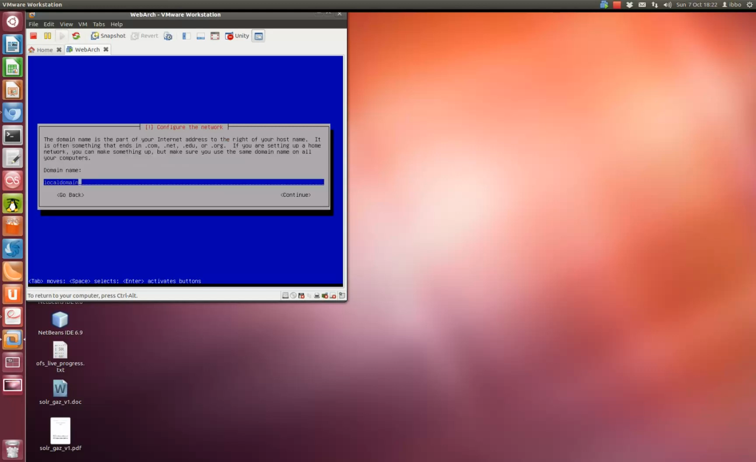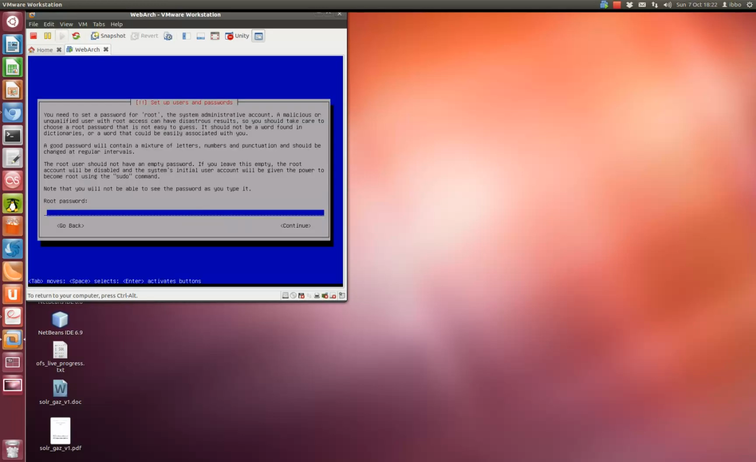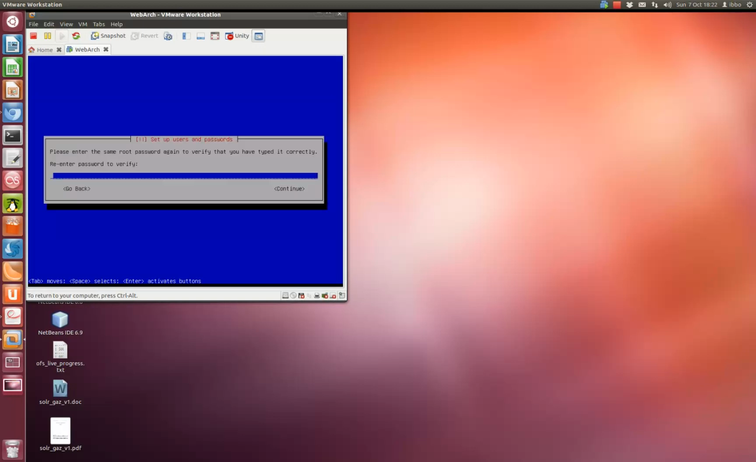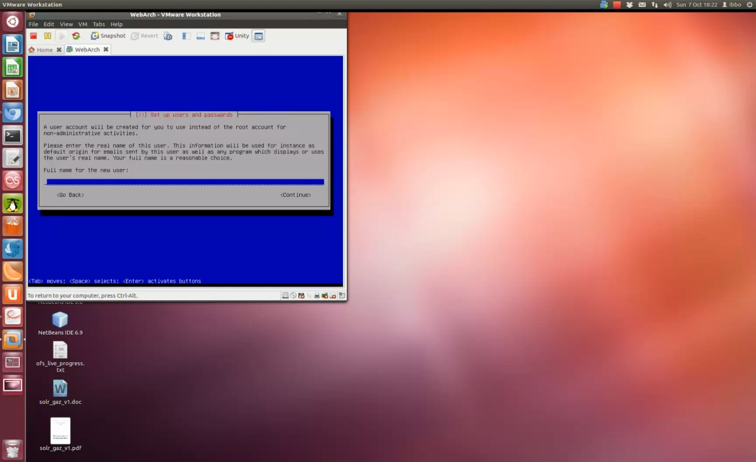Continue. We can leave domain name as local domain. That's fine. Okay. Root password. We're going to disable the root account, and you do that by just entering a blank password. So if you press tab there and continue, and then tab continue, that will disable the root account.